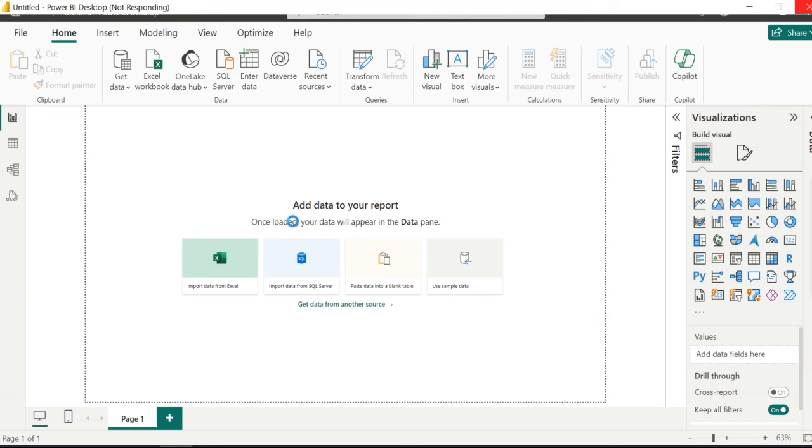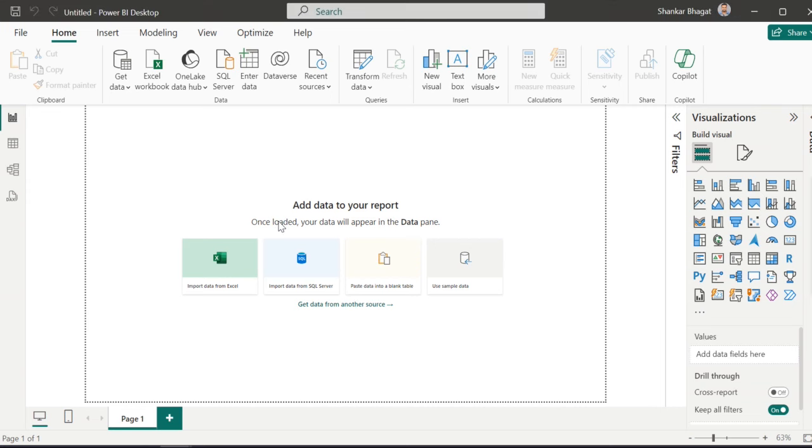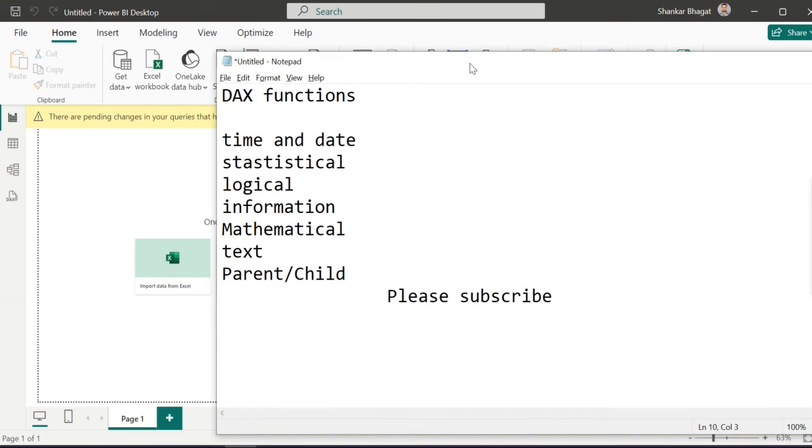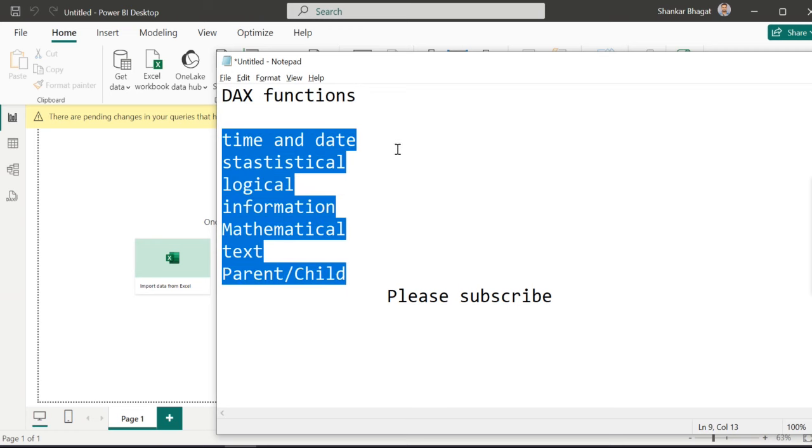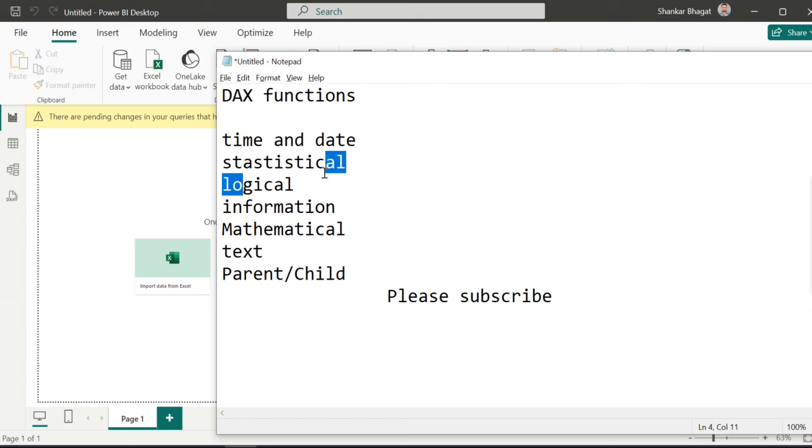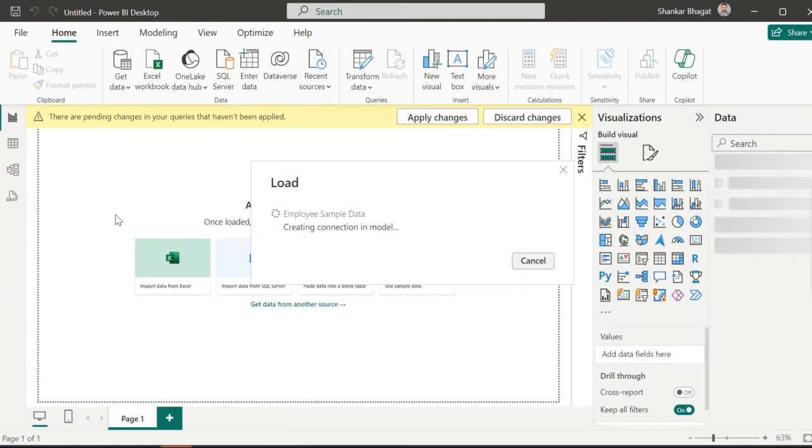So we are going to load the data, and then we are going to see what functions we can use as a DAX function to convert your data into useful requirements. Okay, so let it load. It may take some time. Before that, I'm just showing you that the DAX functions support all these kinds of operations, like time and date, statistical, logical, mathematical, text, information, and all these things. Okay, it is taking some time to load the data into Power BI Desktop.